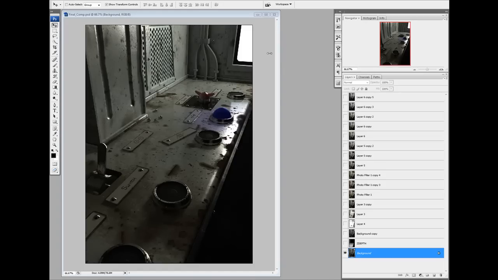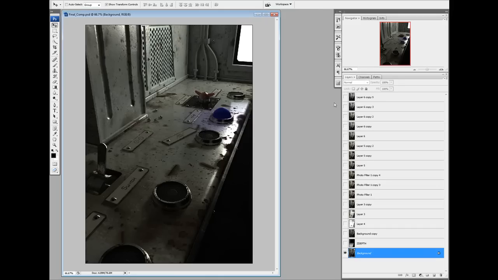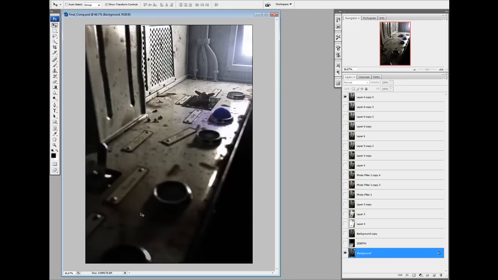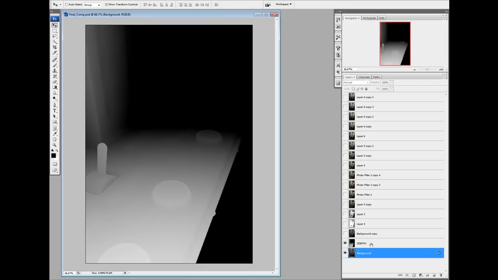Okay, so here we are in Photoshop. A bad habit of mine is not to label layers, so I'll go through it and describe what each layer is and rename the layer as I go through it. So first of all, there's the final image that we want to achieve, and that's the Max renderer.